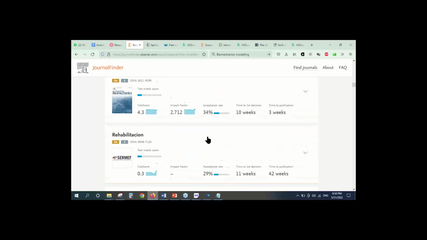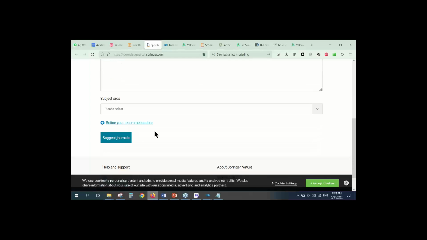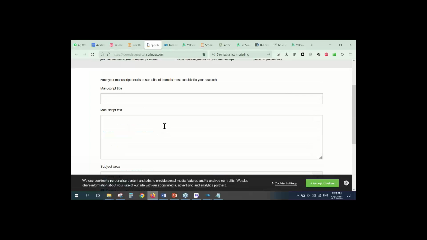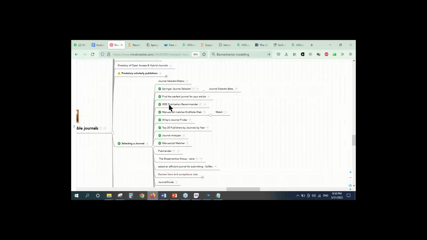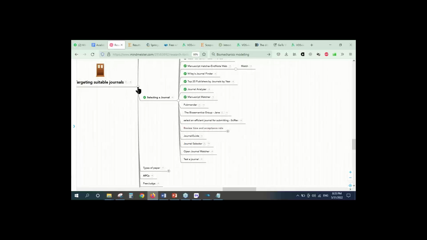You can check it here, and you can also use Springer Nature, but every publisher will select according to their own database. For instance, if you select IEEE, they only suggest journals from IEEE. Okay, these are the tools for choosing a journal.